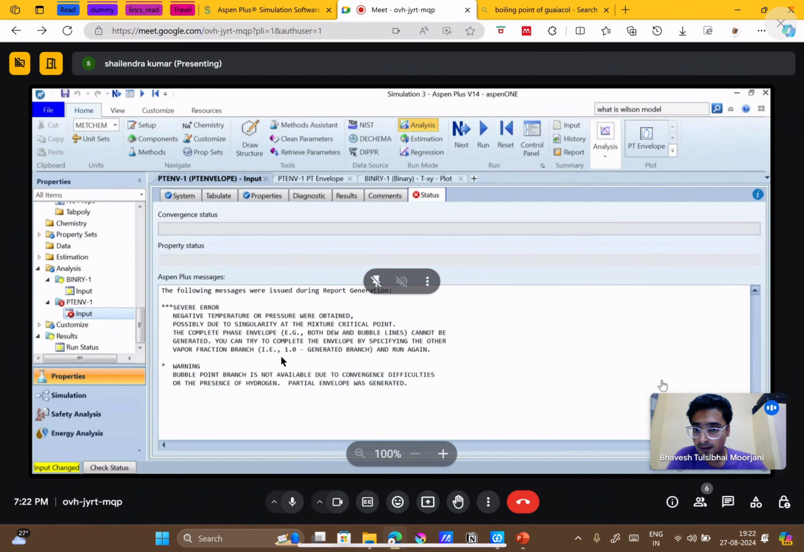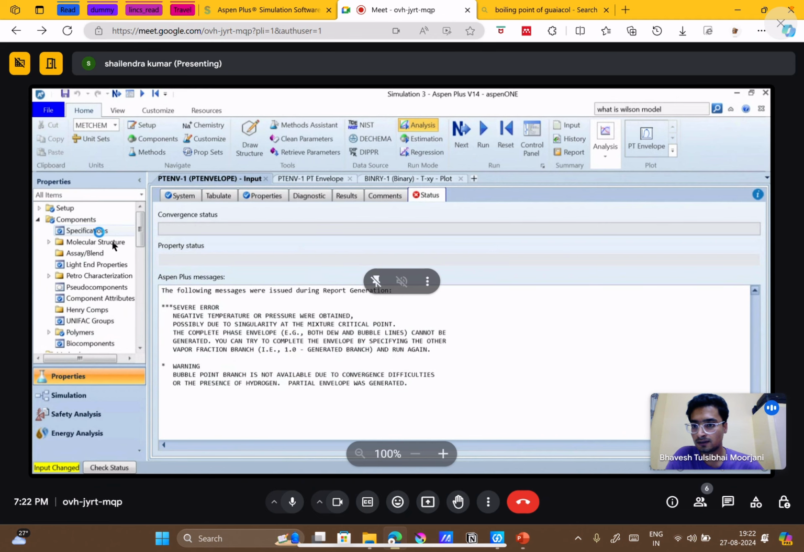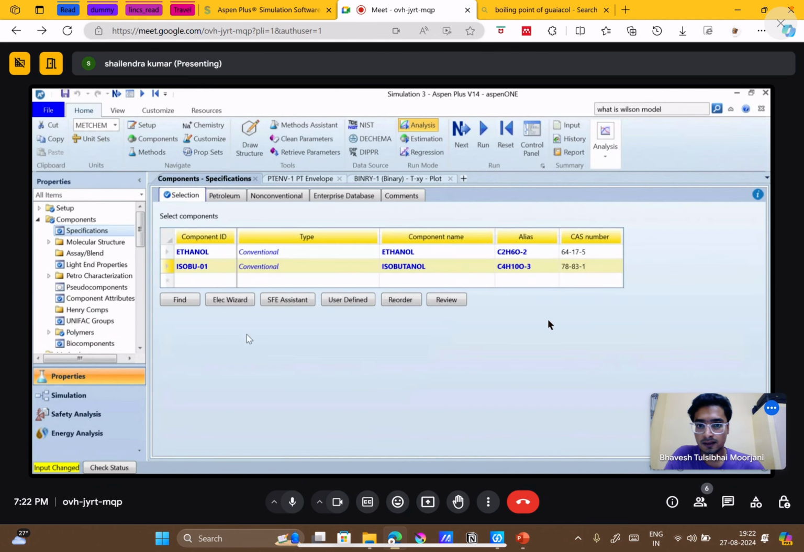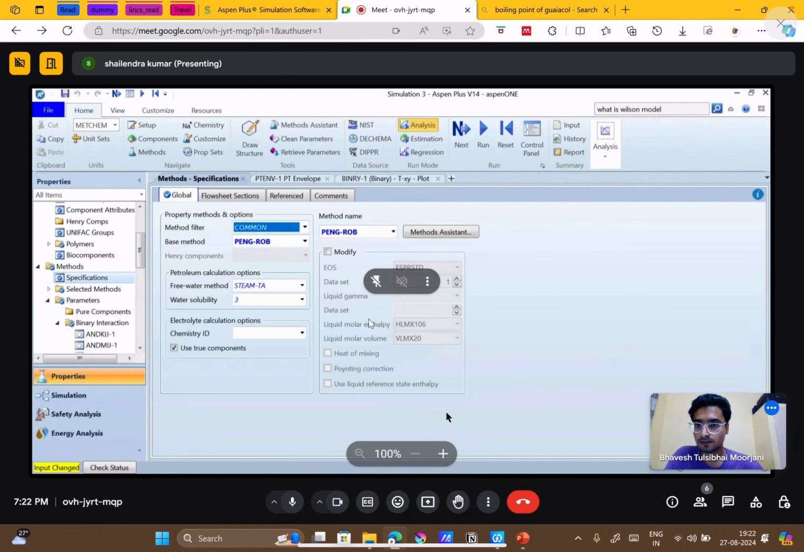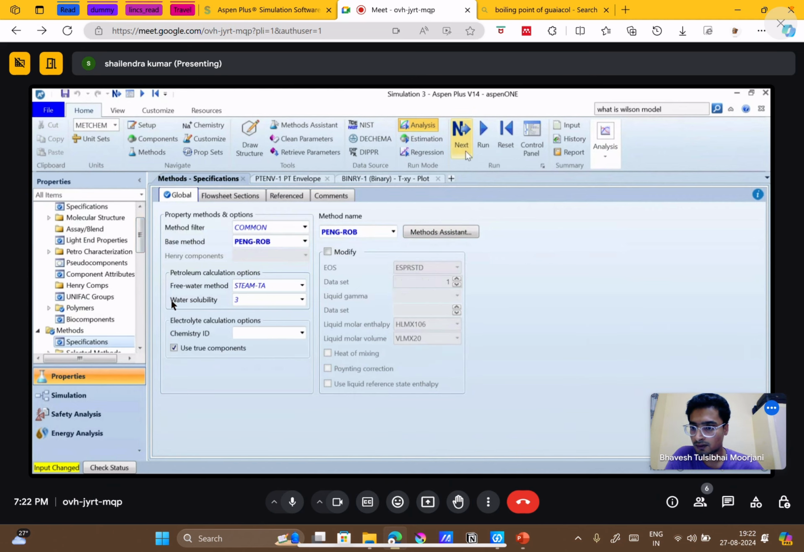What's the error? Negative temperature or pressure were obtained, possibly due to singularity at mixture critical point. Can I see your input specification? Go on top first. Let me see the compounds that you have selected. Ethanol and isobutanol. Okay. The method next. Peng-Robinson equation of state. Okay. Go next. What else do you have?